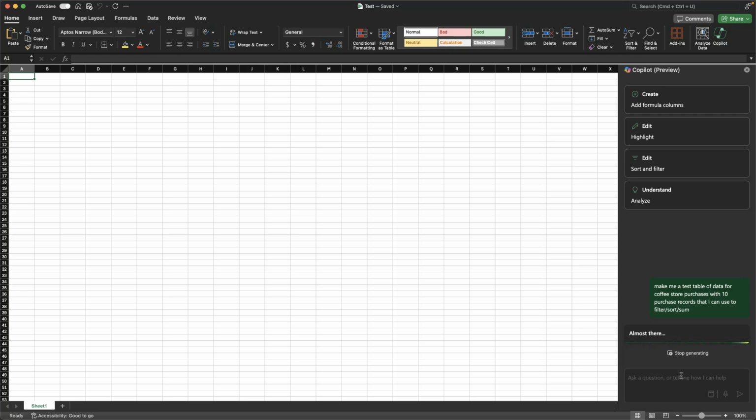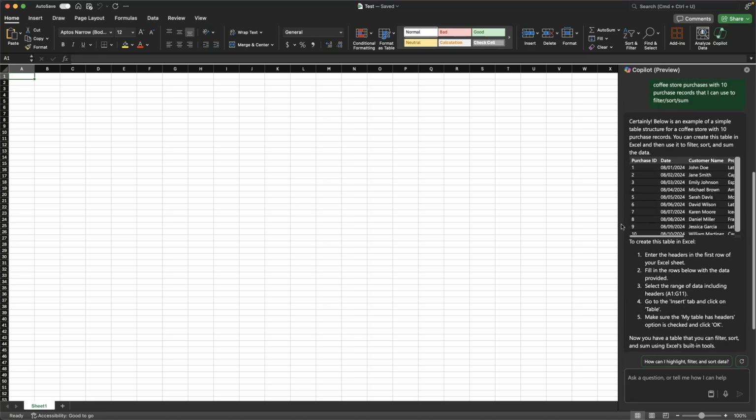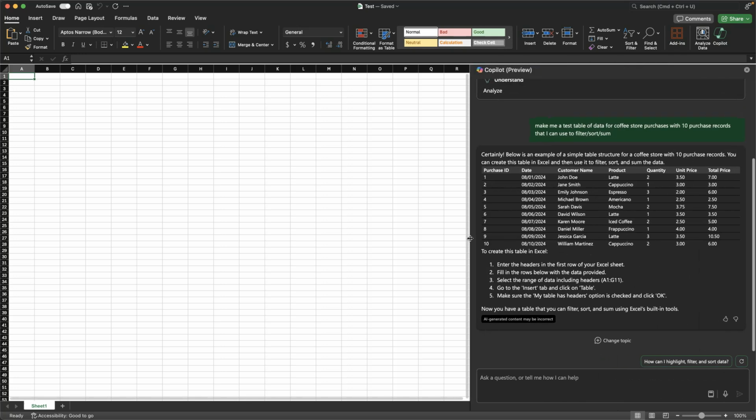So one observation already, this is taking a ton of time just to generate a sample set of data. I assume now it's going out to look at that spreadsheet. It has to load that up, even though there's nothing in it that'll be of help right now. So that's interesting. All right, so it's now come up with an example. And what do we have here? Let's make this a bit bigger. Let me drag this panel over. All right, so certainly below is an example of a simple table structure, blah, blah, blah.